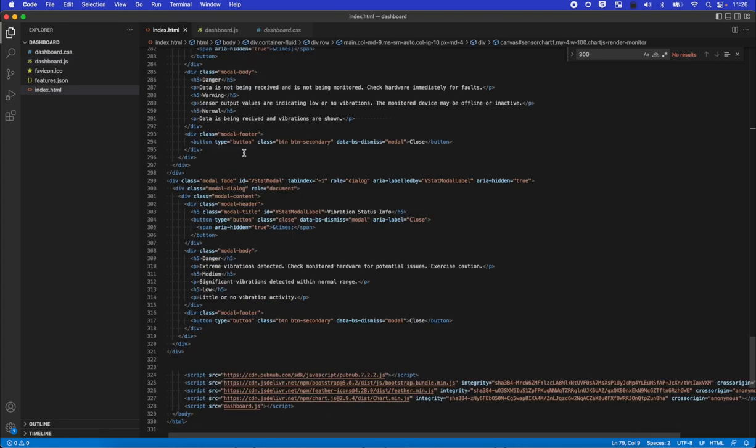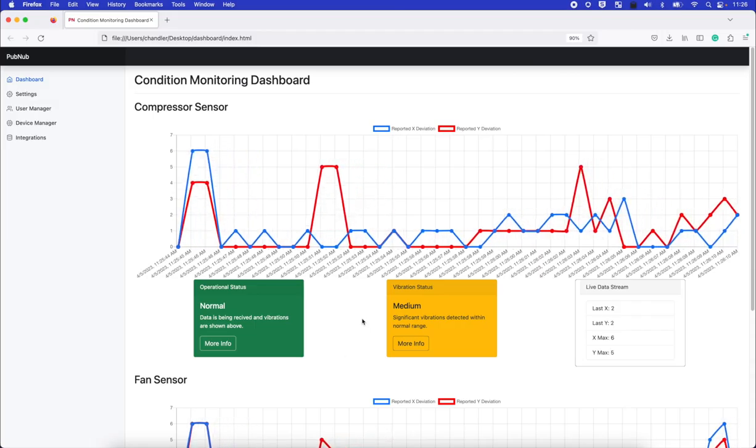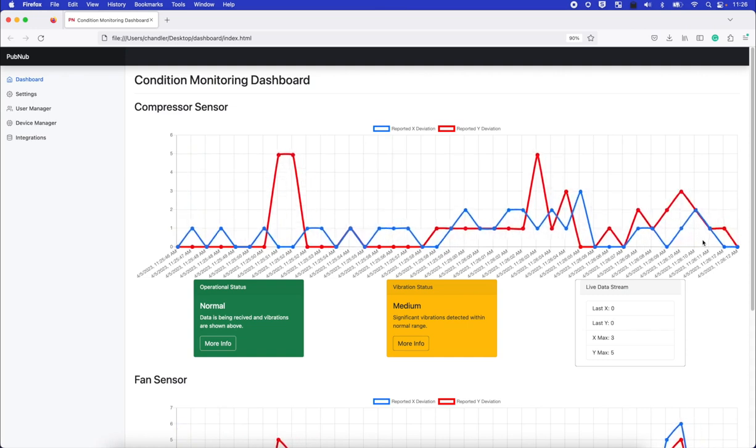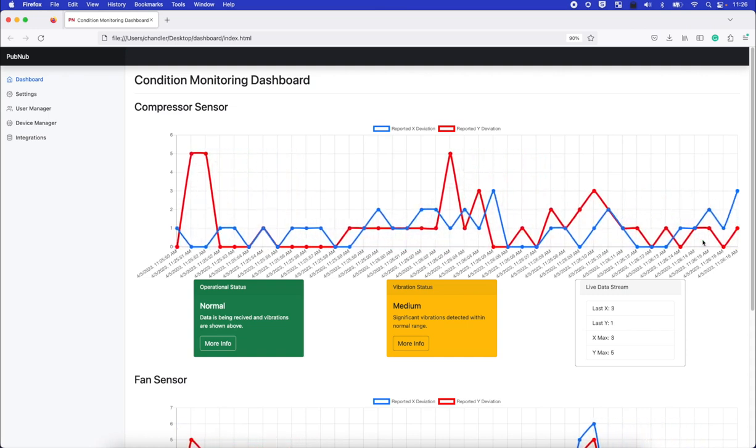Make sure your PLC is connected to the internet. And now, open index.html in your browser. You should see live data being streamed. Try manipulating the sensors and see what happens to these values.